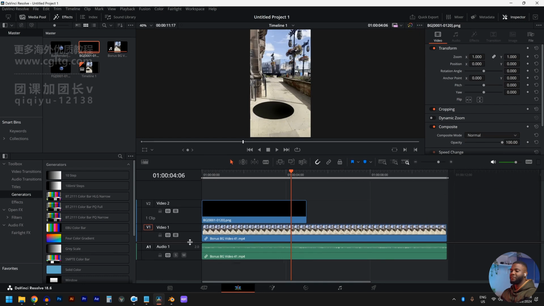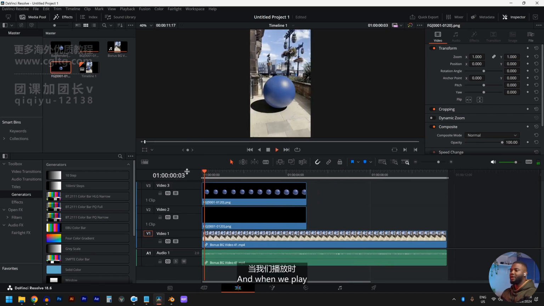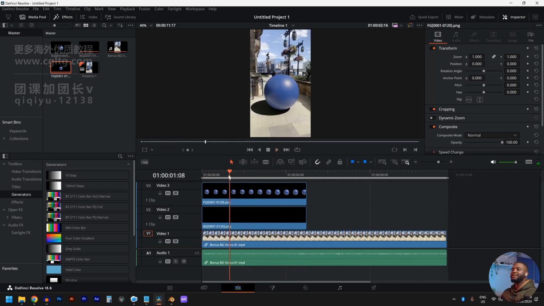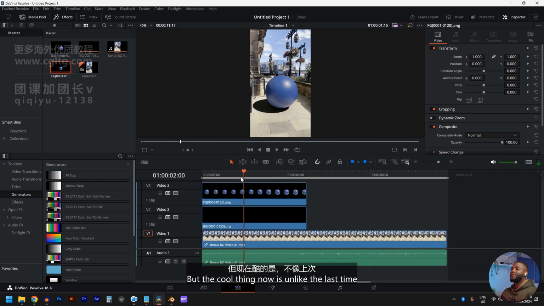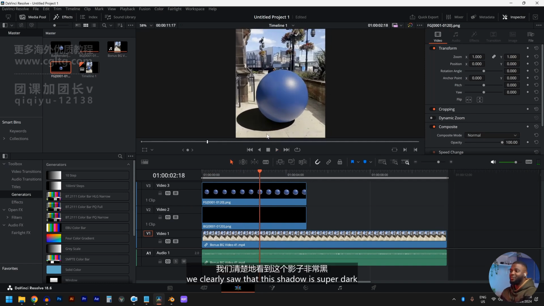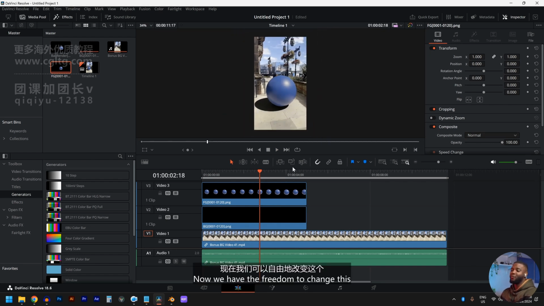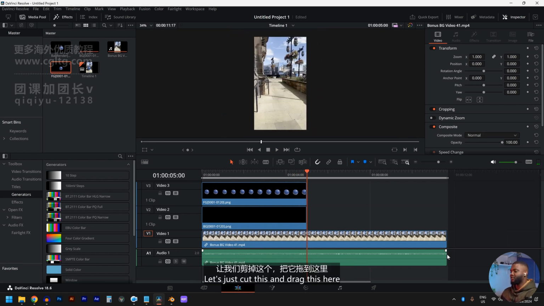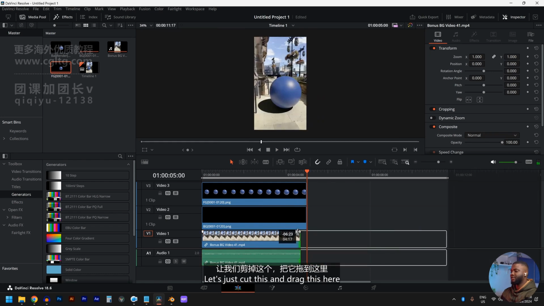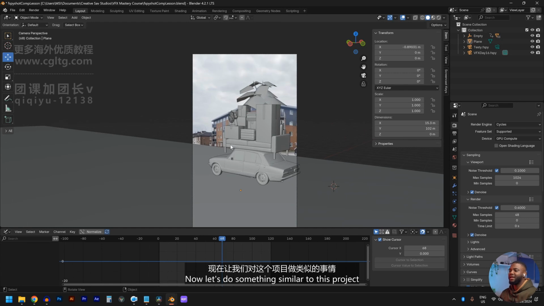Let's drag this down, then drop our foreground on top of it, and when we play, it's just going to work normally. See, it's basically tracked to the scene. It looks like it's there. But the cool thing now is, unlike the last time when we clearly saw that this shadow is super dark, while this is not that dark and we couldn't change it here. Now we have the freedom to change this. Let's just cut this and drag this here, so we have just 120 frames. Cool.